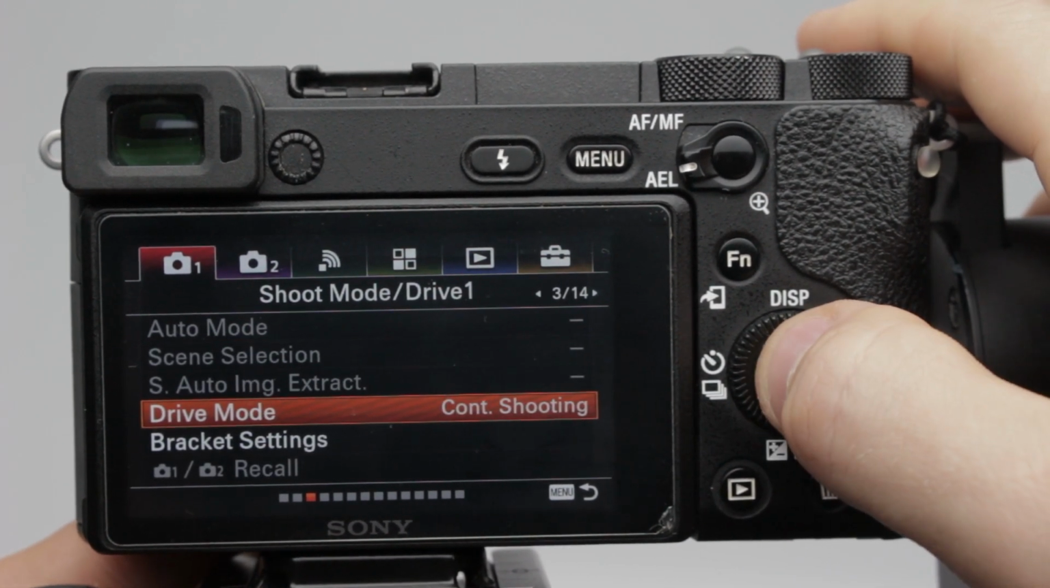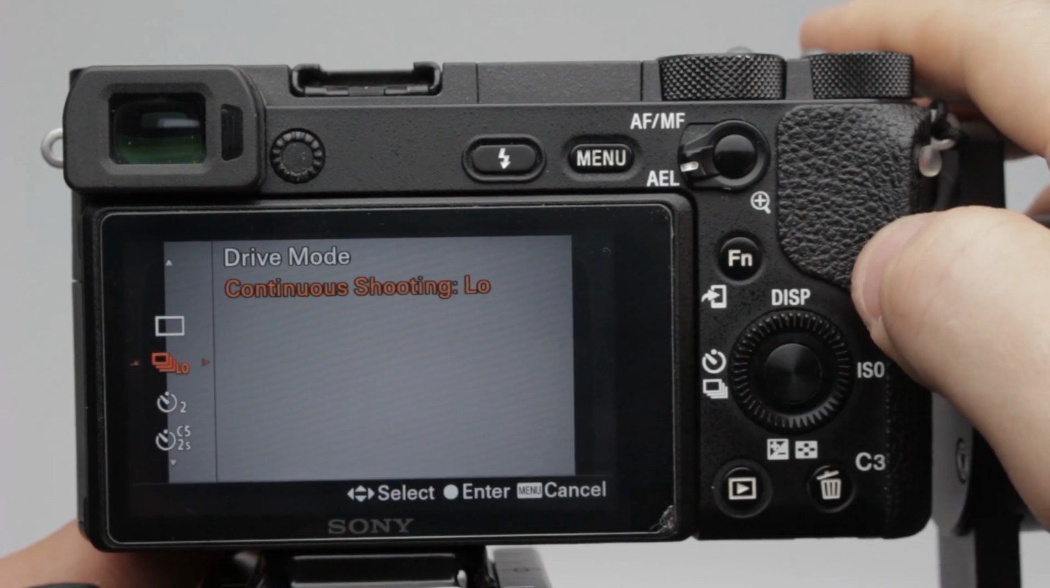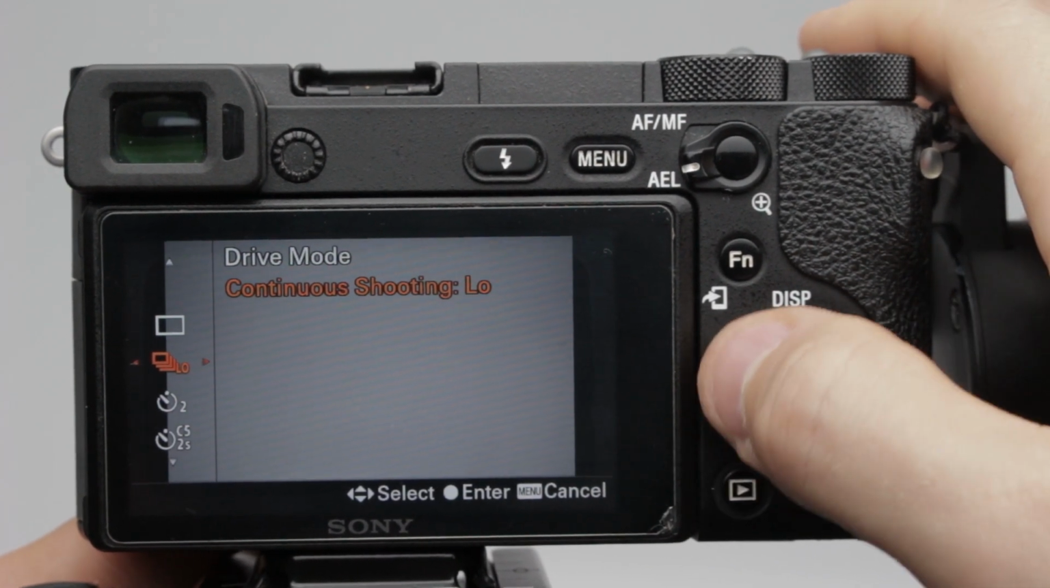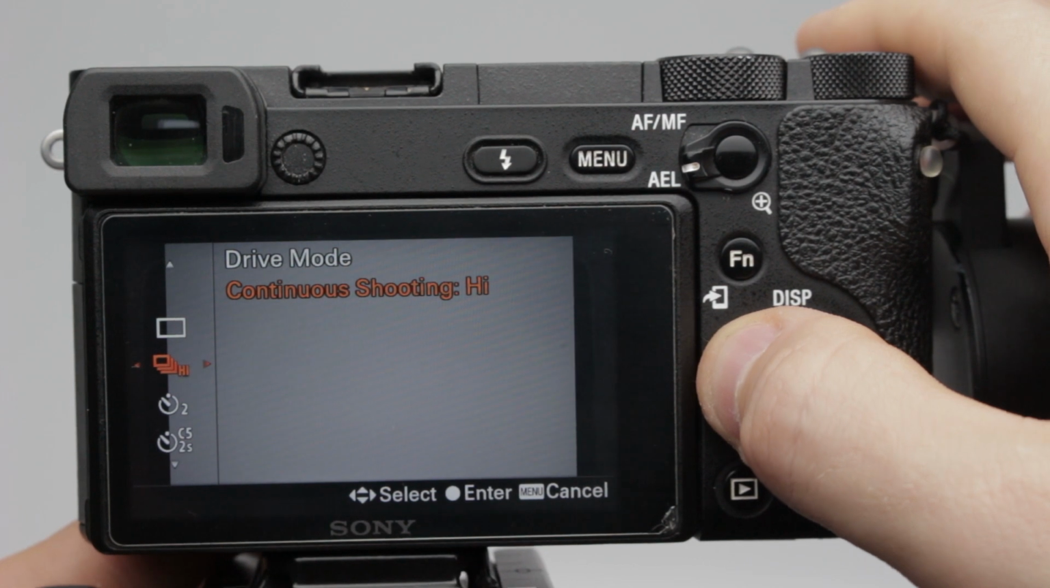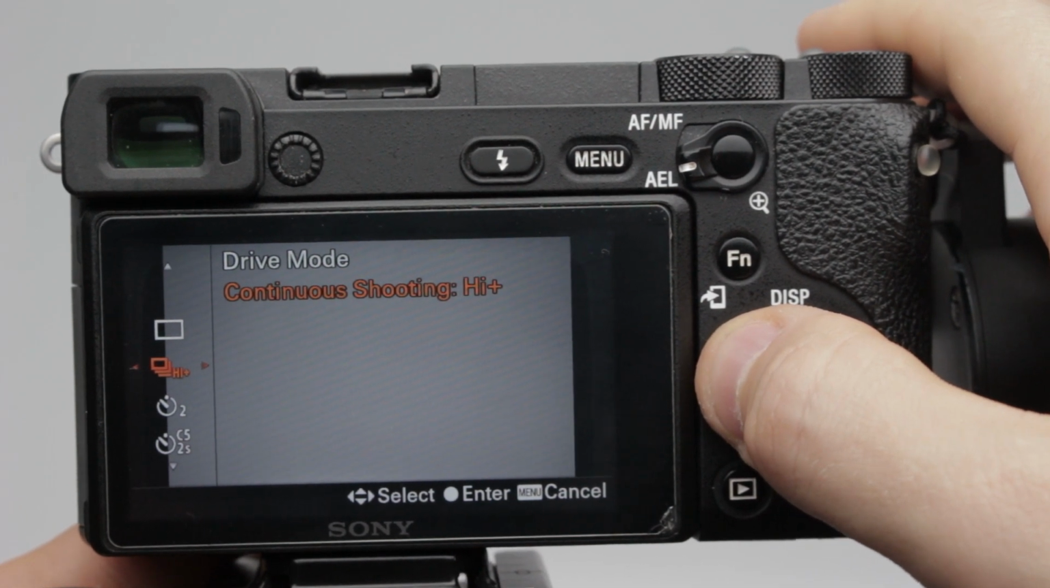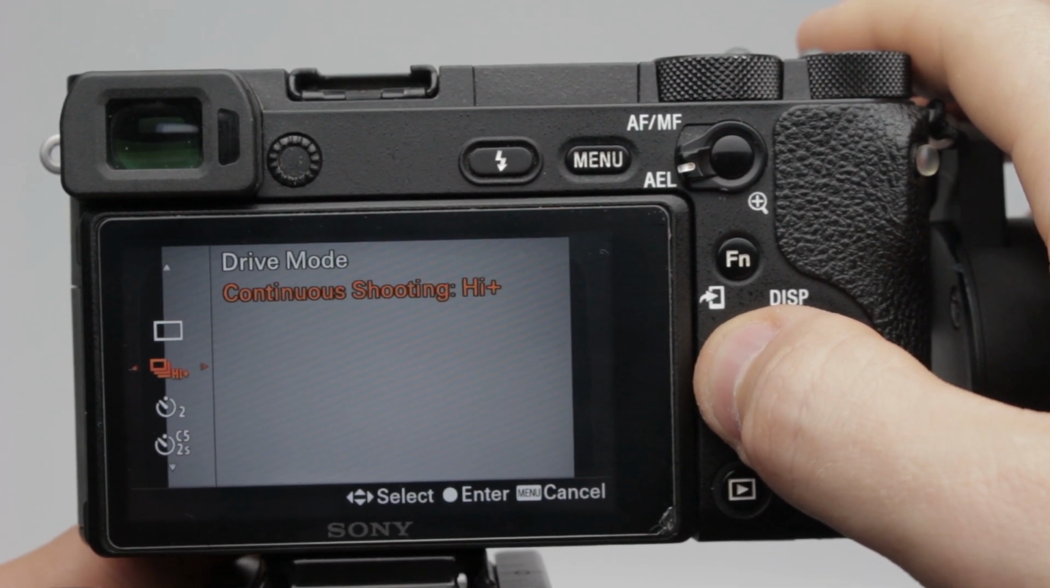Moving on, we do have the drive mode. So right now I am using the continuous shooting mode. I do have it set on low. But there are also mid, high, and high plus. So that's just going to give you the different burst modes. So when you do hold down on the trigger button, you are going to be able to shoot more consecutively and a lot faster depending on which setting you have.